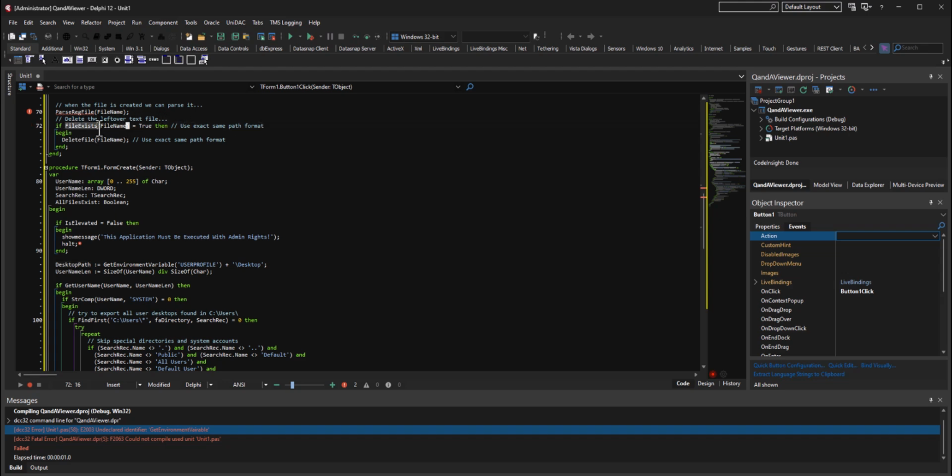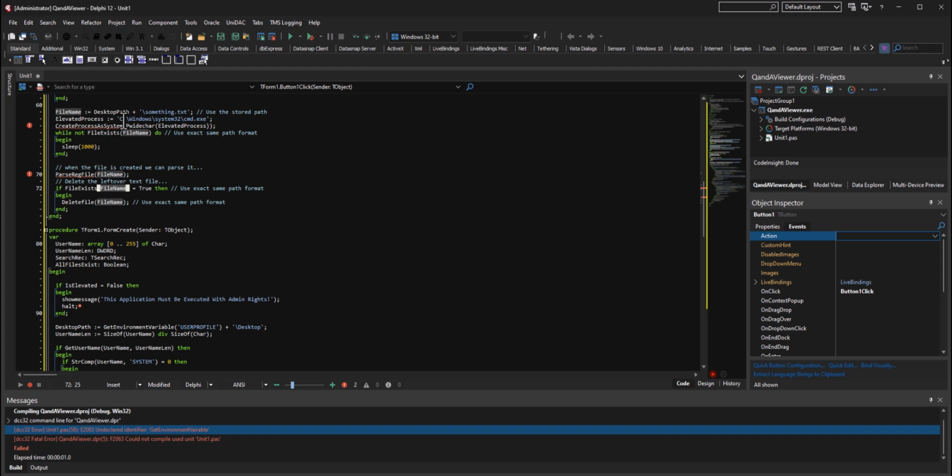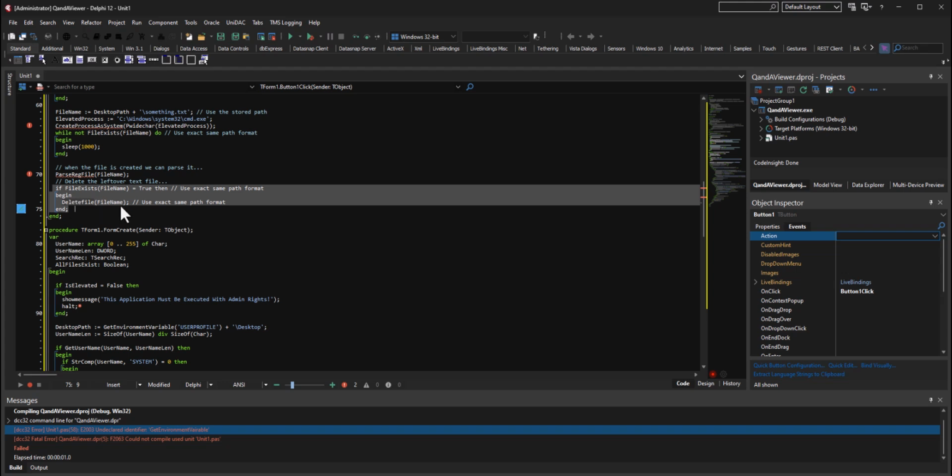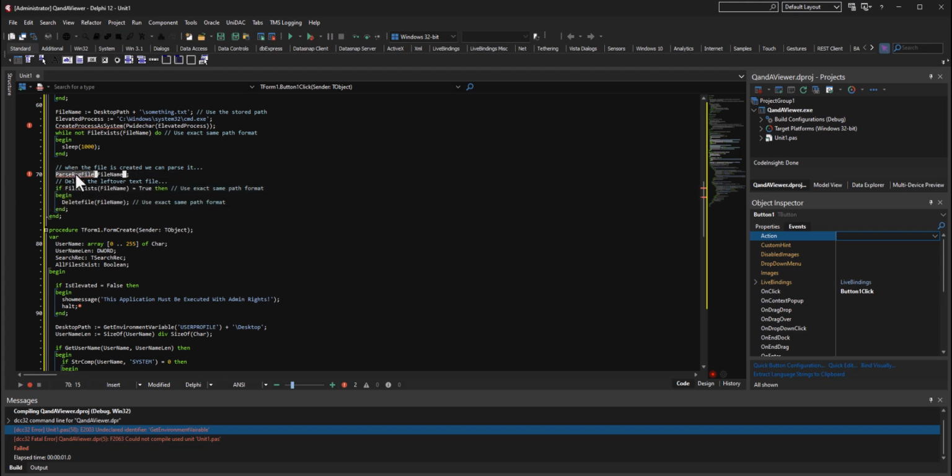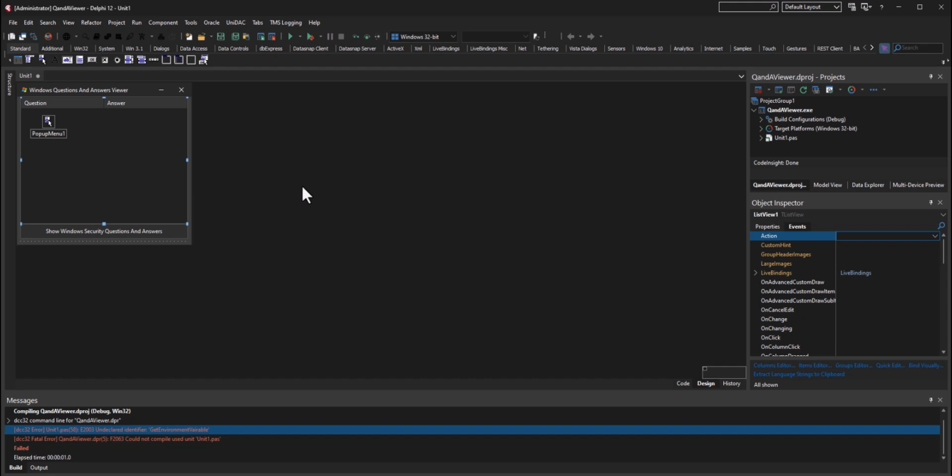Then we're going to say if file exists file name, which is our something.txt, right? If it's true, then we're going to delete the file because we already parsed it. We don't need the file to exist anymore, so we're deleting the file. And that's it, guys. Now that we parsed the registry file, the parsed data will show up on the list view. Pretty cool, right? So now you guys totally understand.